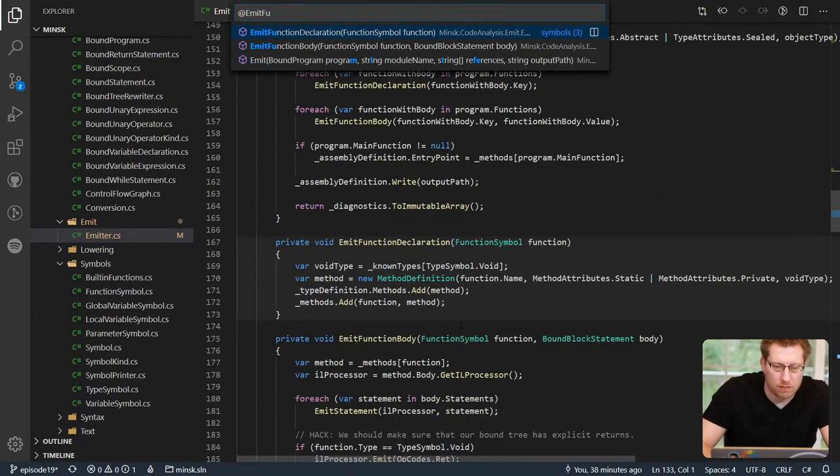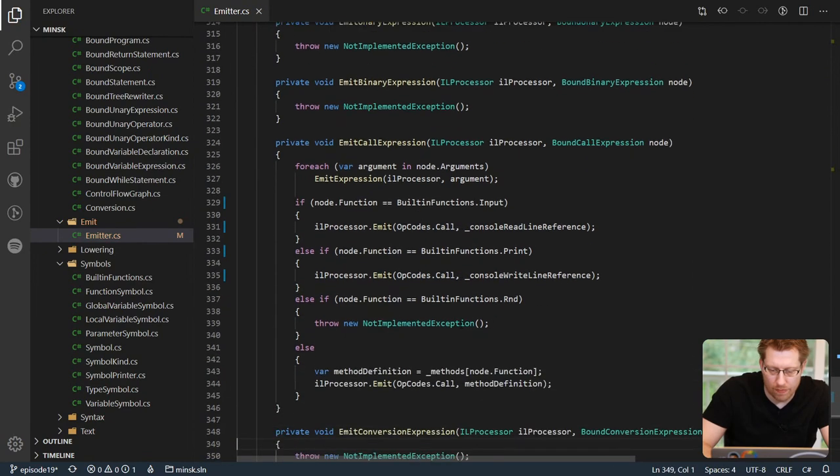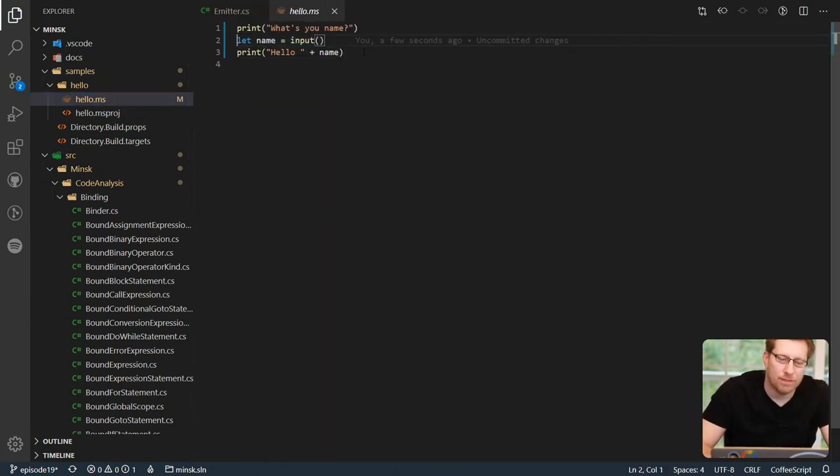And then I think in the emit function, emit call, we do this guy here. Let's do input and then print. And this would be console.readline. Okay, so let's start with that. Yeah, we don't have comments. That would be useful right now. Yeah. Hello world.